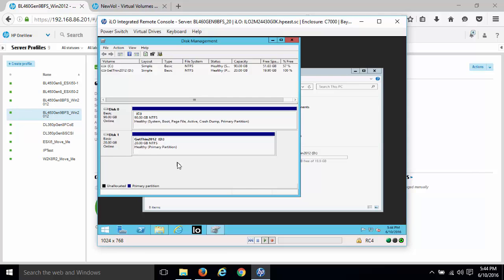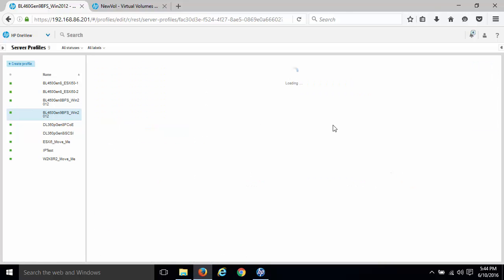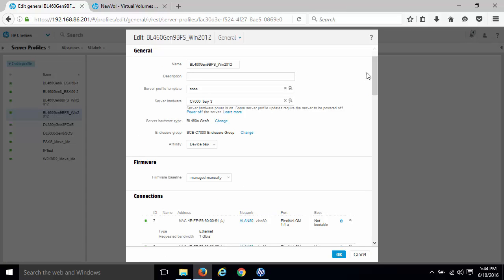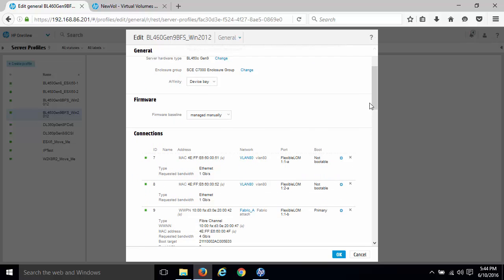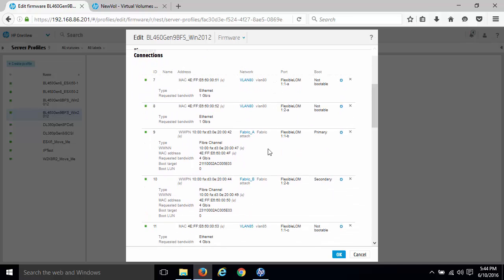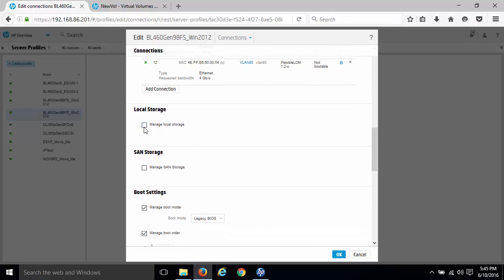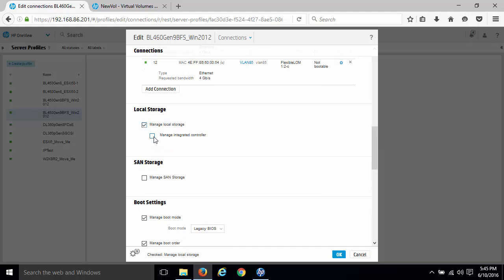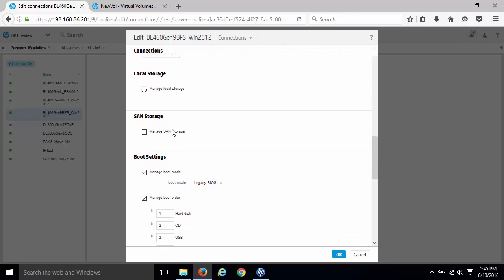So let's add some volumes to this server. So we'll go over here, we'll select an action, and we'll edit. Right, and certainly I can do all kinds of things within a server profile, like firmware management, virtual connect management, as well as storage management. So certainly I can manage local storage, including the integrated RAID controller, but for this video's purposes, we really want to look at the SAN management.